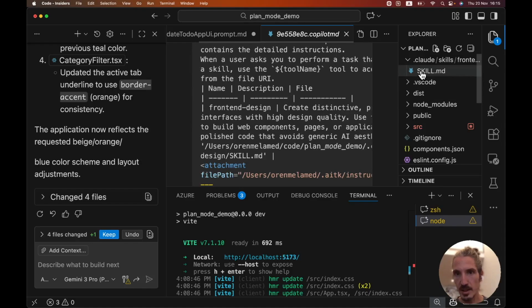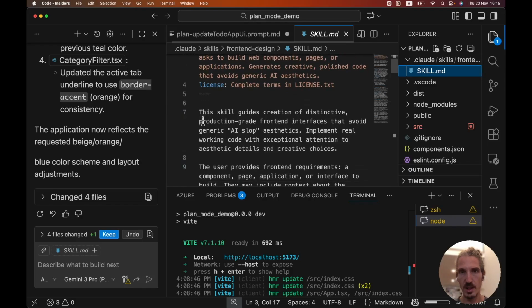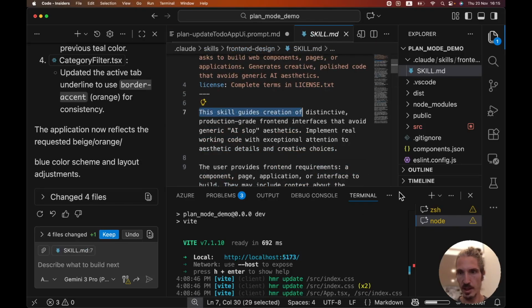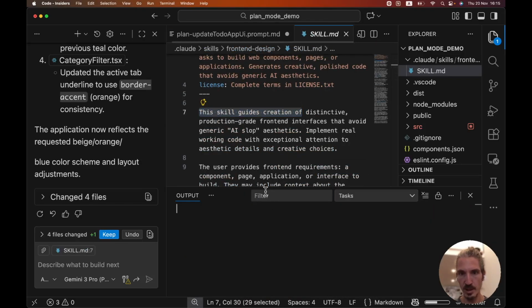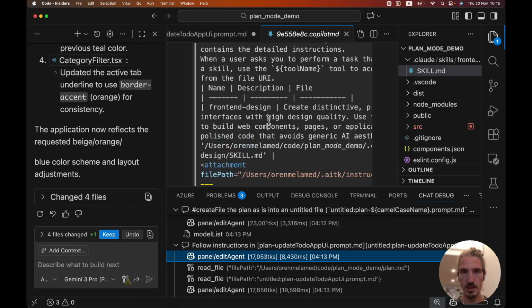That's interesting. Let's take a look for a second. So we have the description. This is the description. Let's see the skill guides creation. Let's see that it's actually including it inside the debug. So just a second, bear with me. And let's see, show chat debug, okay. And let's look for that part.